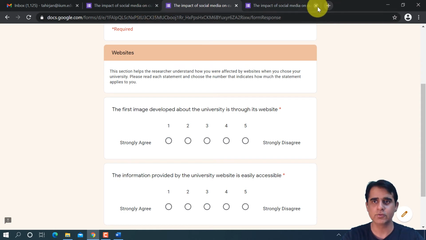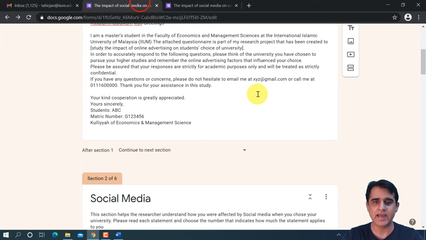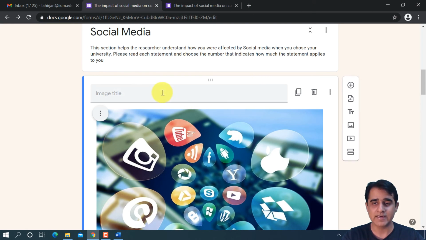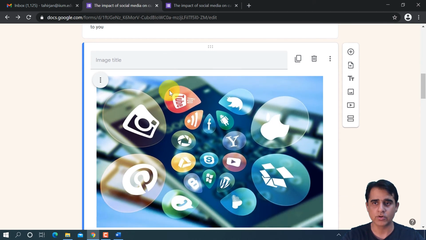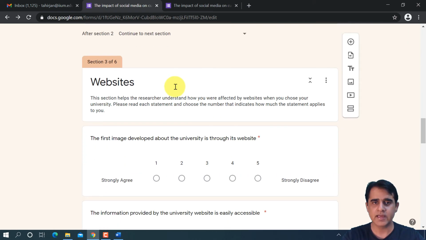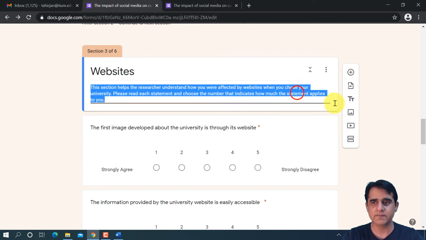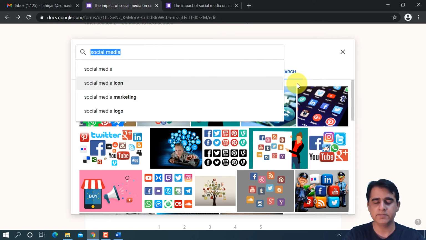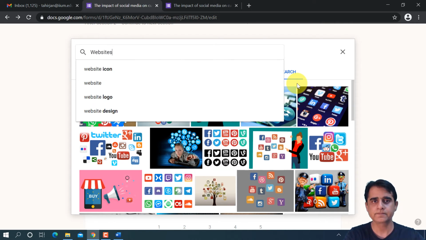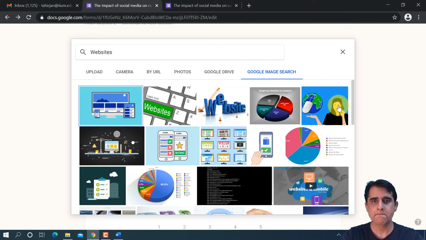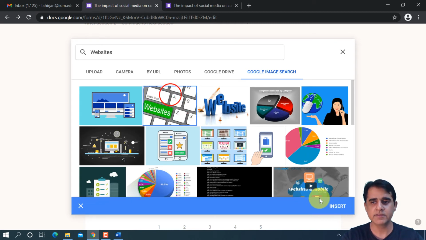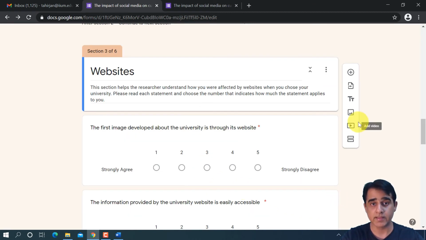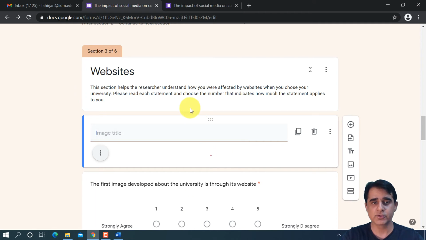Now websites also looks very blank, so you add a photo. You can also add a title of it, by the way, here if you want. So I want to add in the website a photo as well. How do I do that? I call it website, for example. Let's choose this one as it looks better. You can add a video as well, by the way.